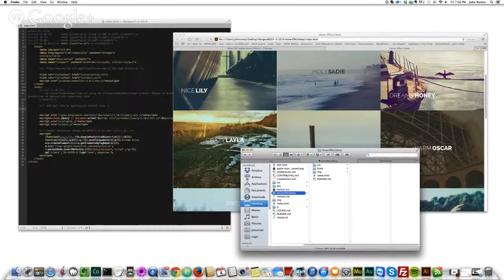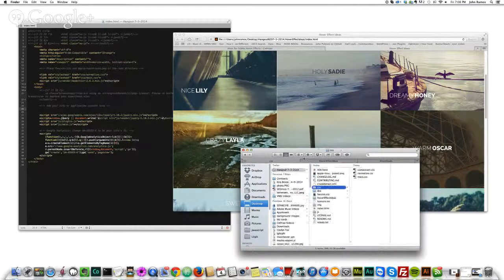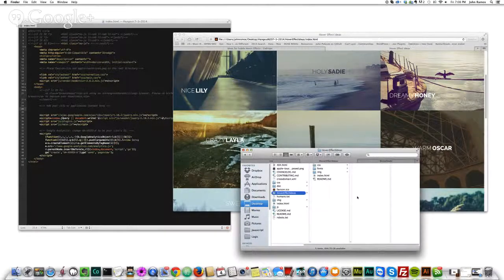This is just how I organize my folders. I'm working with hover effects ideas over here, and over here I'm working with my boilerplate files. And I transfer files from one to the other. I kind of copy and paste.